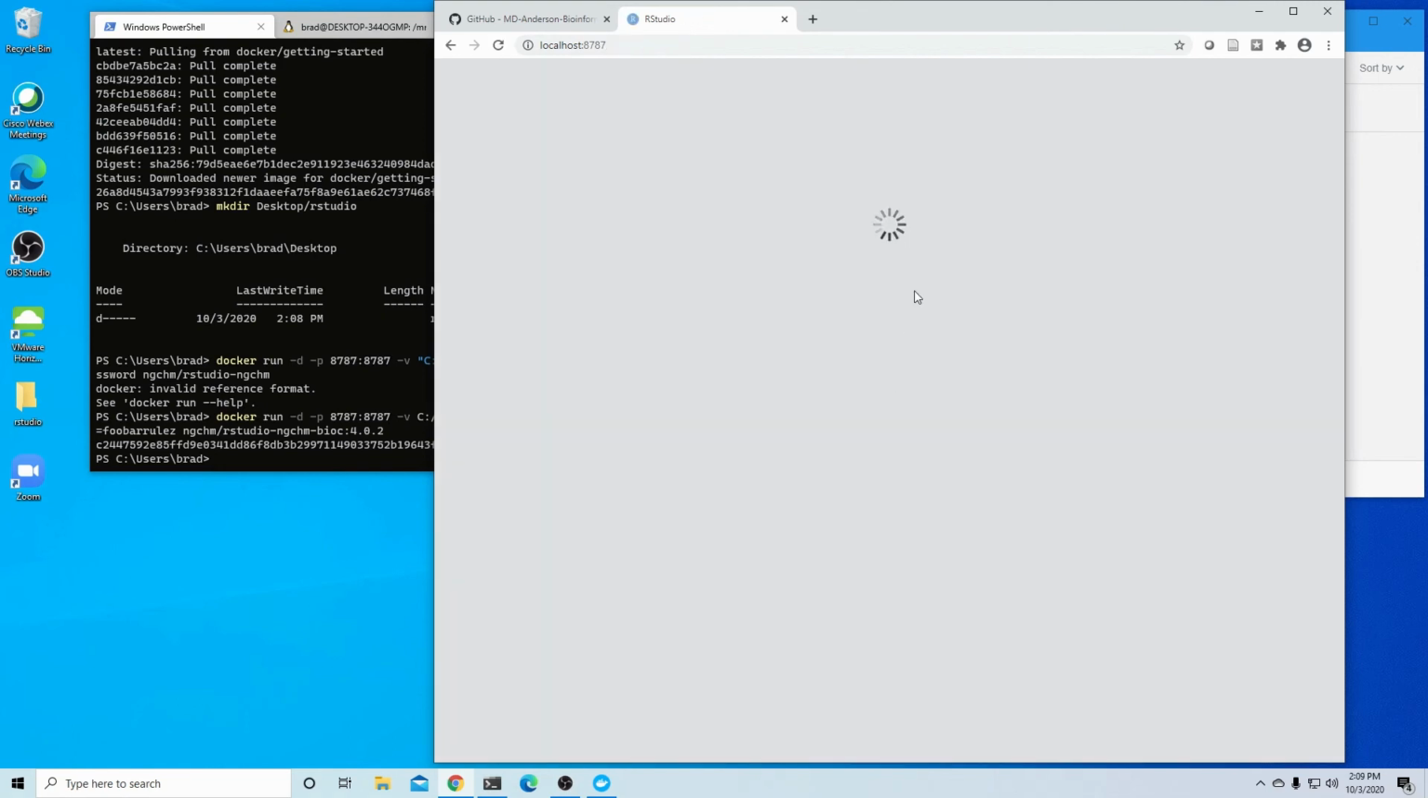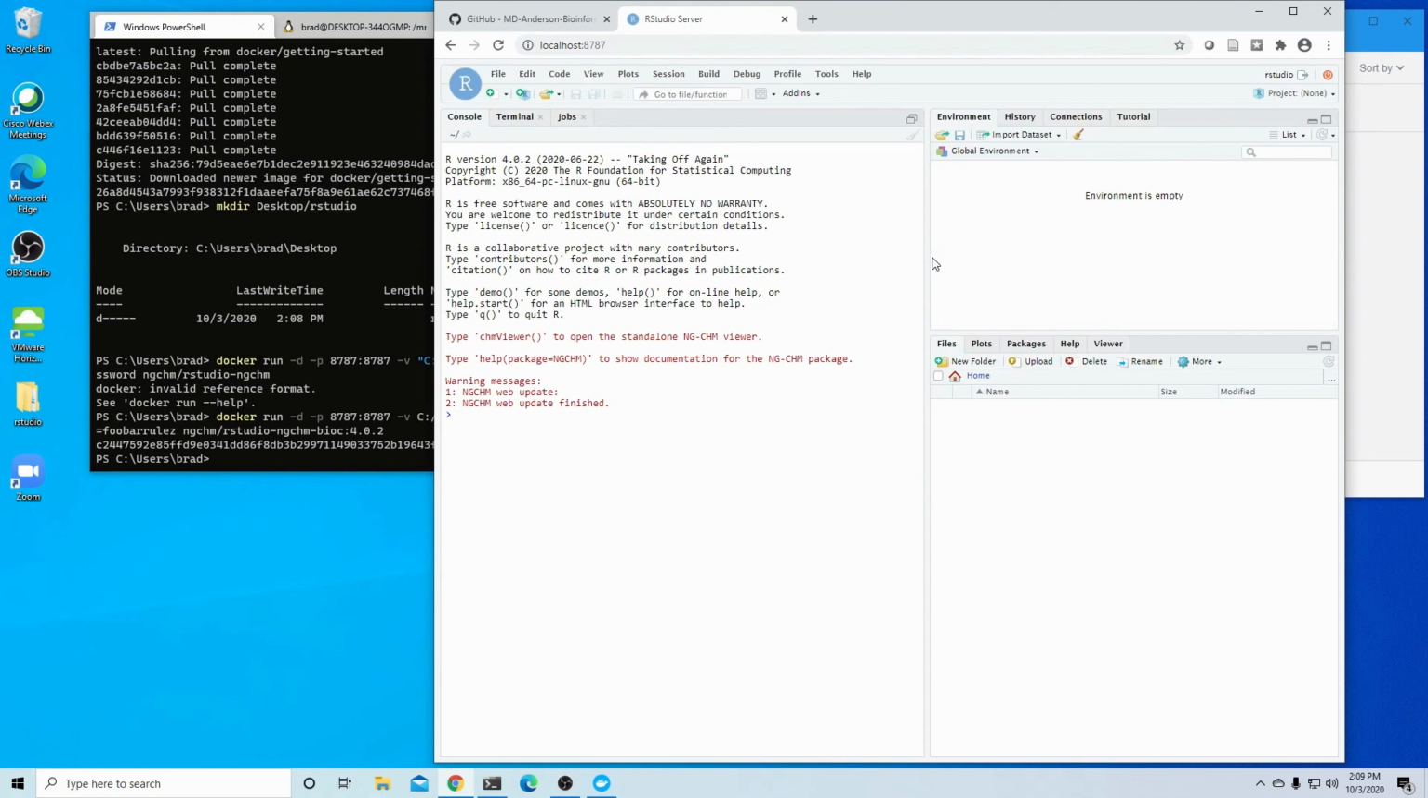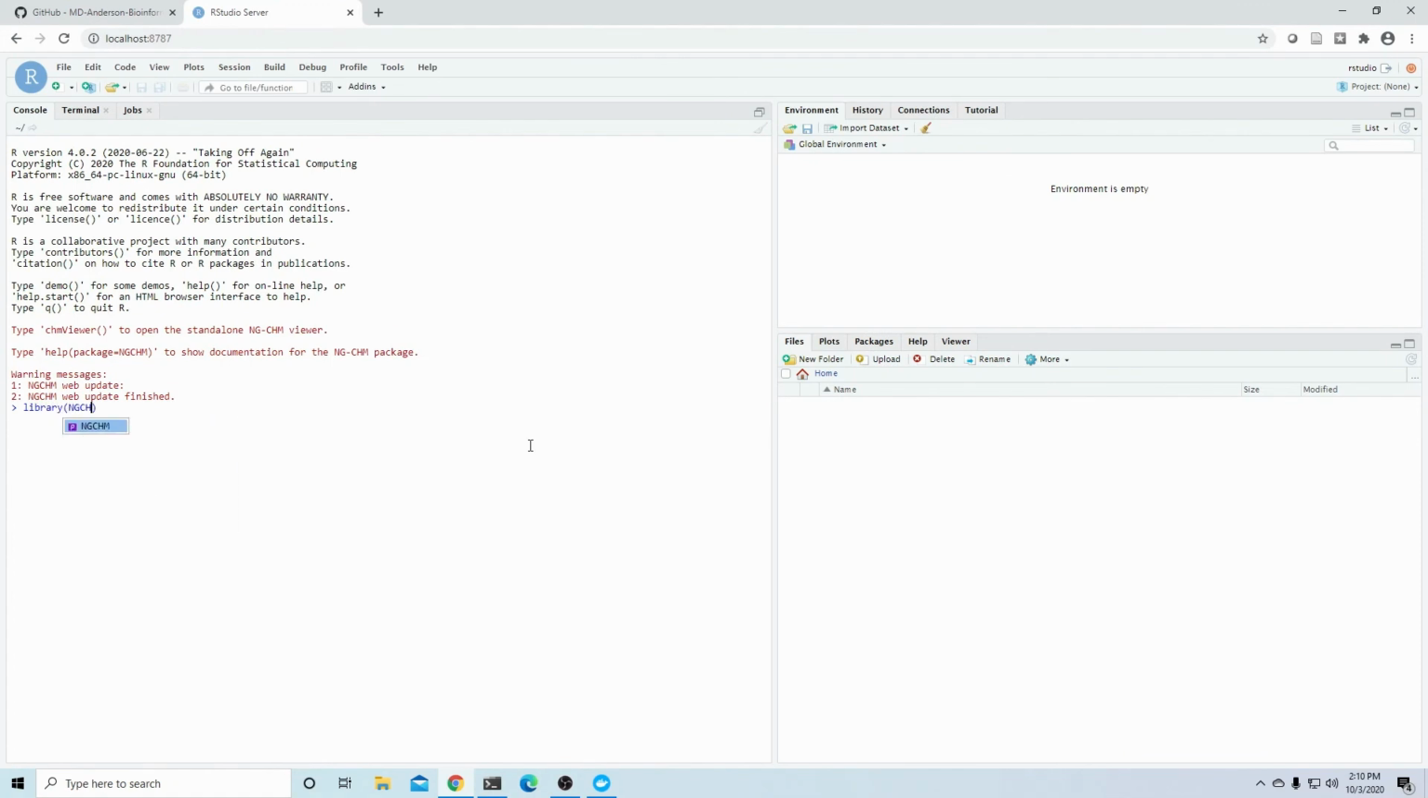To show how files are mapped between Windows and the RStudio container, we'll quickly create a minimal next-generation clustered heat map and save it to the shared folder. For more details on how to create NG-CHMs in R, see our tutorial video on the NG-CHM R package.